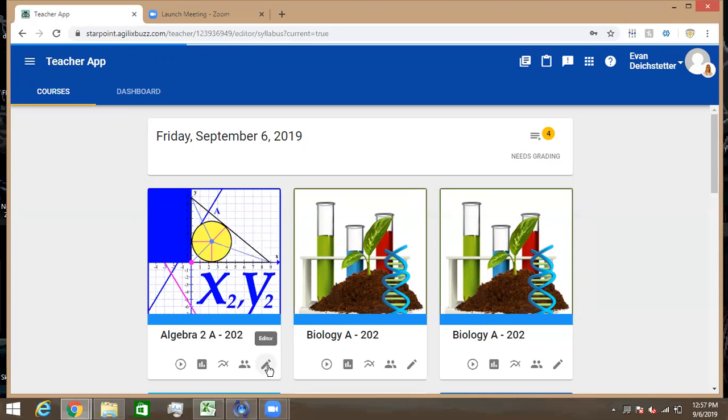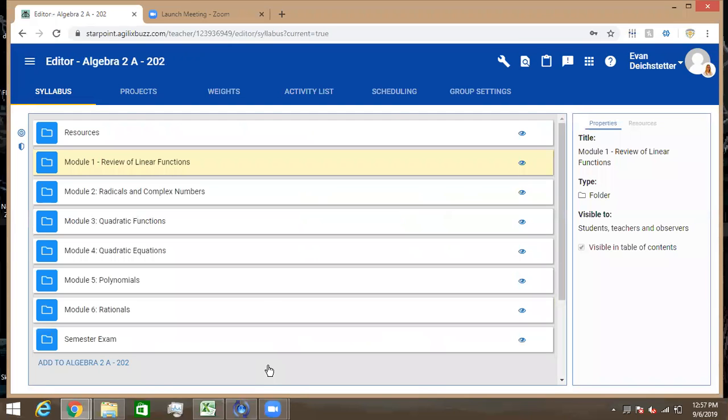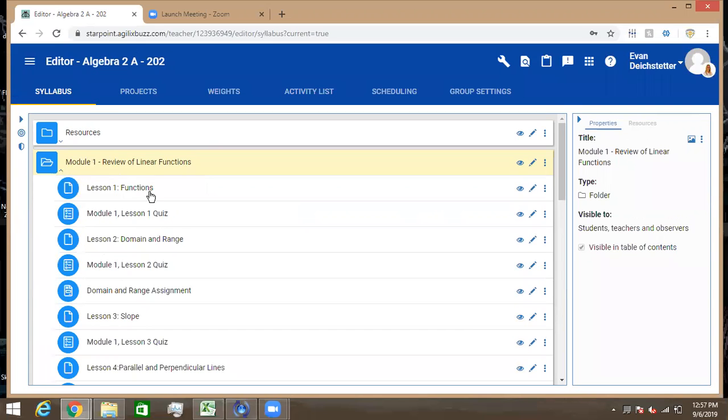It's just taking a minute to get there. And it's going to show you all of the activities in that Algebra 2 course. And so we'll click on Module 1 and look for the first quiz that's available so that we can begin editing. Okay, so we have Module 1, Lesson 1 quiz. And we'll just go ahead and click that.